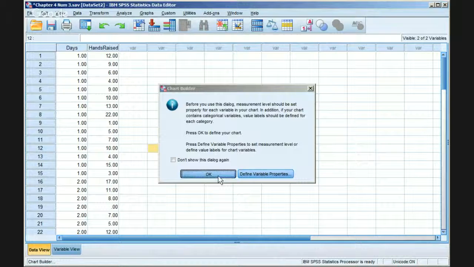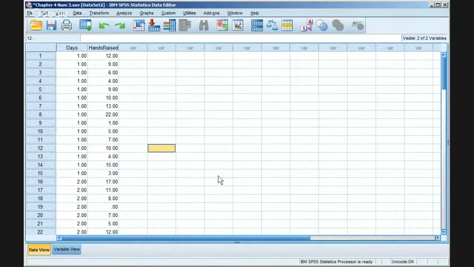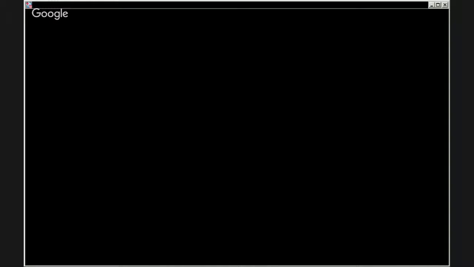Click OK. Hopefully this will work. Hopefully it won't take too long like it did in class. So in the chart builder, we're looking to build a bar chart. I double click on the simple bar.